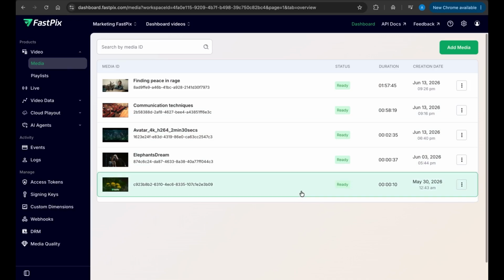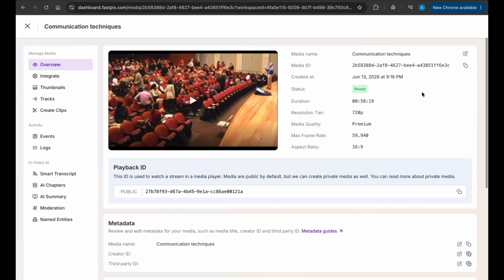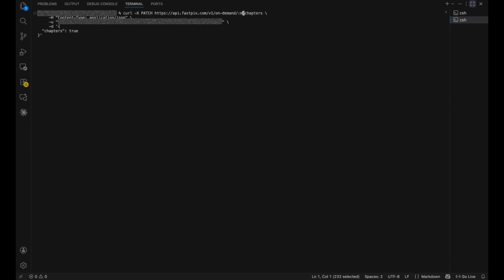The API. Thinking programmatically? Generating chapters from media you've already uploaded? Here's how the API does the same thing in a single call. You'll need one thing from your dashboard, your media ID. Open your video, head to the Overview tab, and copy the media ID at the top of the page. Now drop it into your curl command.